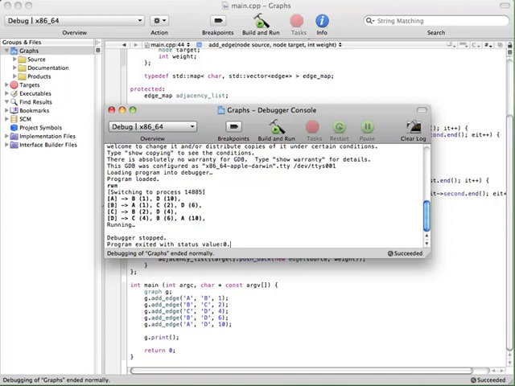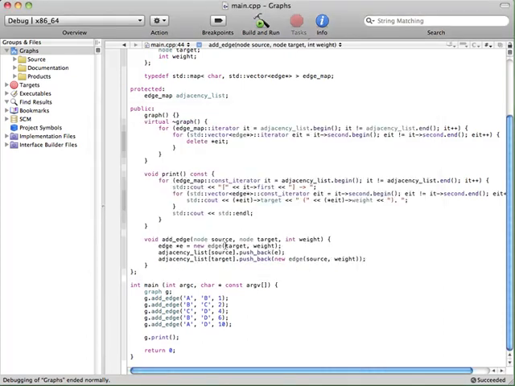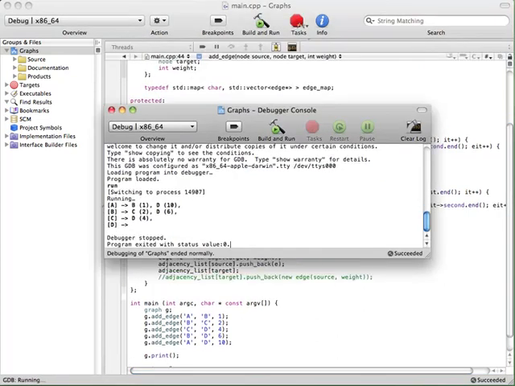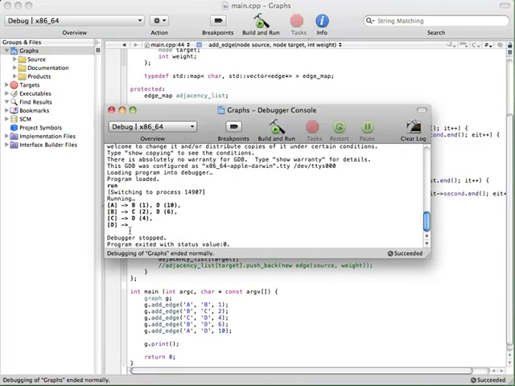So that is our video. Oh, what I wanted to show you is if we didn't do this, let's comment this line out and just put back what we had, which was adjacency list target. Well, if we build this, go back over here, run it. This is what our original example looked like.